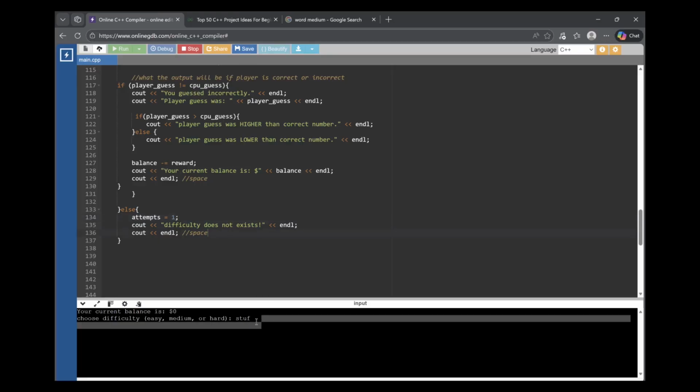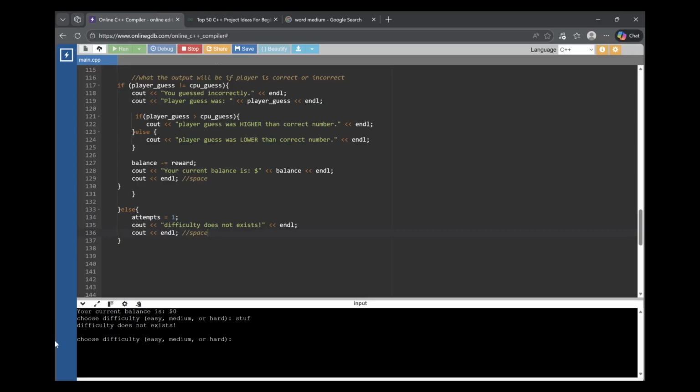Okay, so just say I type in stuff. Difficulty does not exist. So now say easy. You have 2 attempts. So 2. Okay, now that is giving a problem. Okay, so give me a second here.